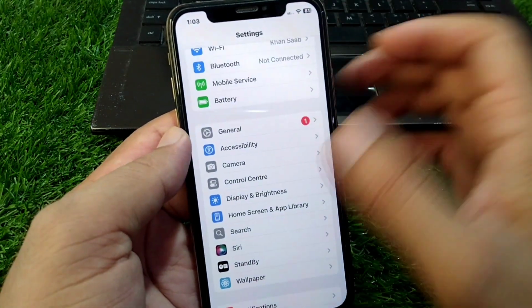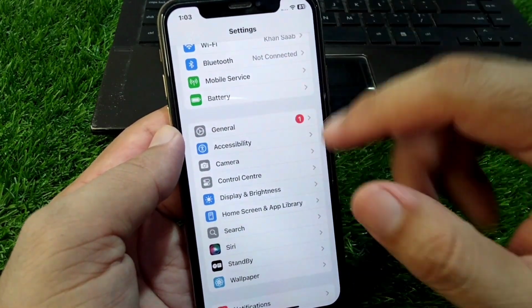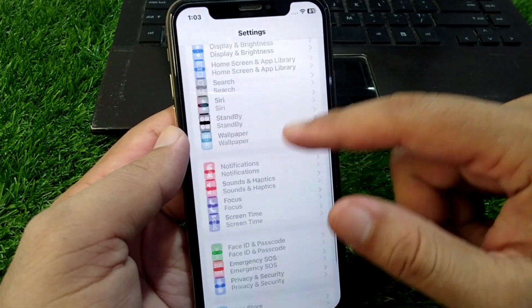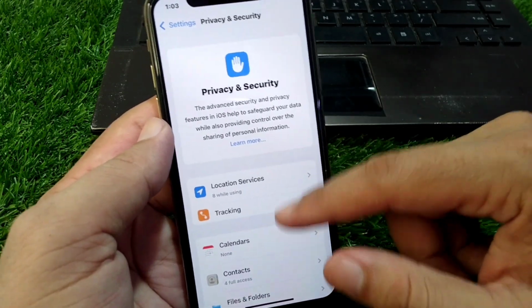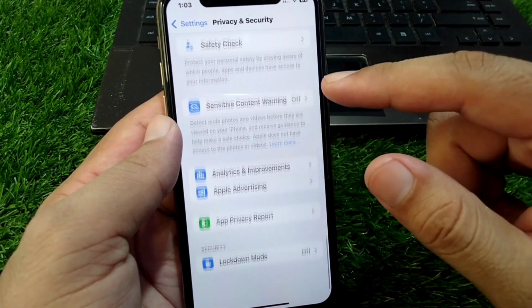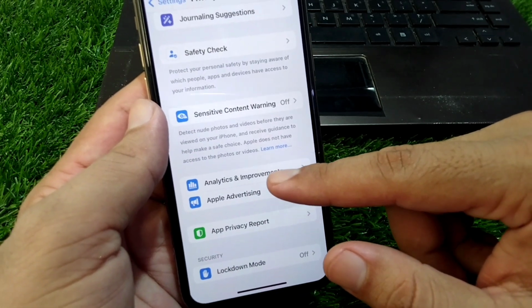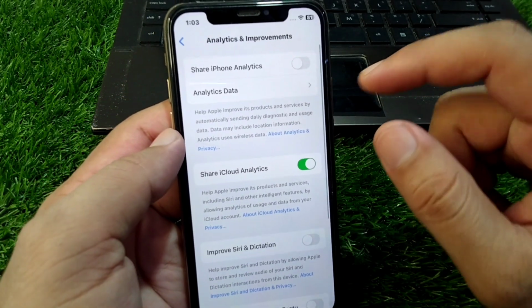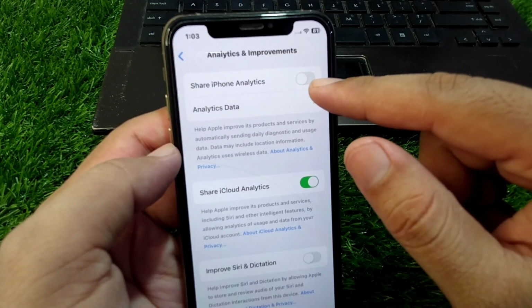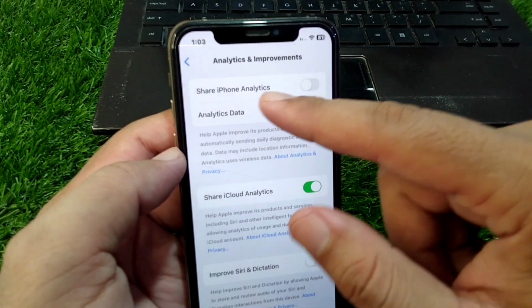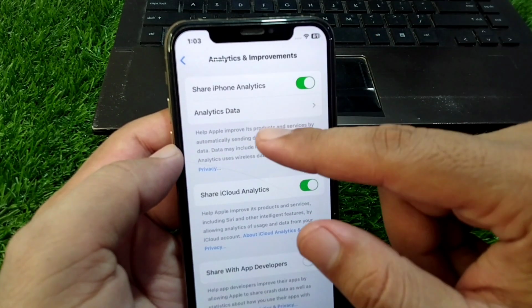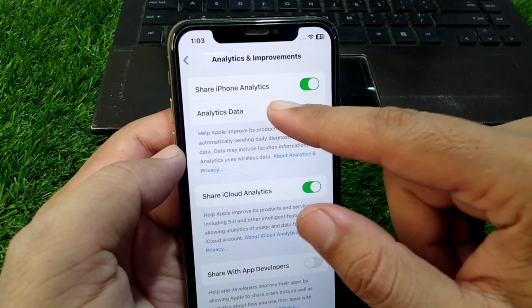Then go back and open your Settings again, scroll down and tap on Privacy and Security. Scroll all the way down and from here tap on Analytics and Improvements, and you have to simply turn this toggle on for Share iPhone Analytics. So guys, here you can see this. If it is off, simply turn it on and now tap on Analytics Data.